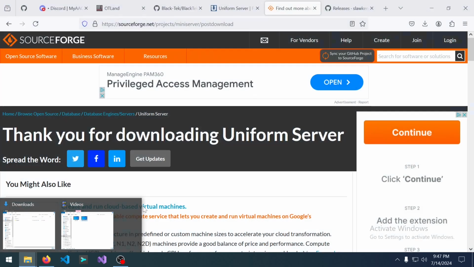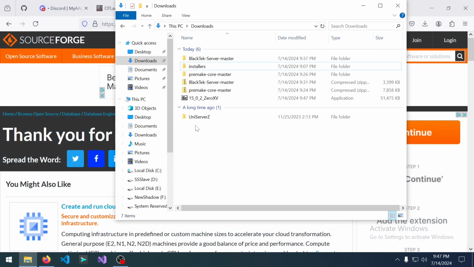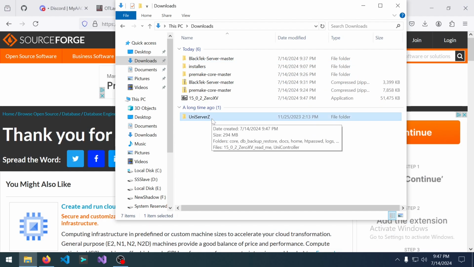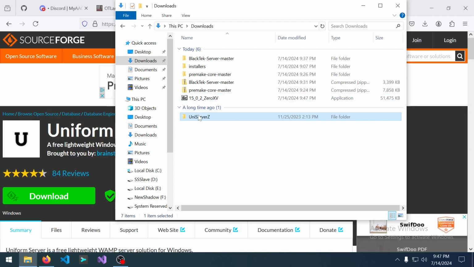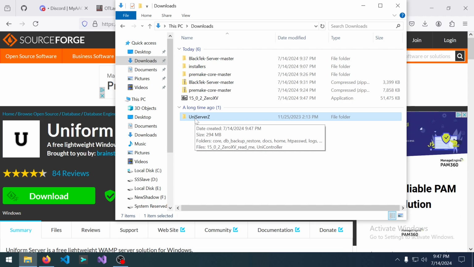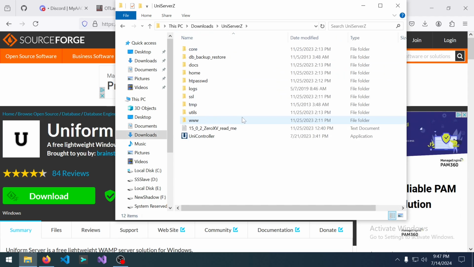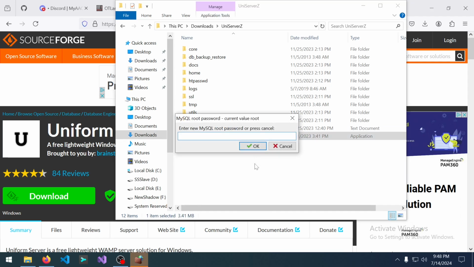Once that finishes up, we're going to open it. This is your web server. Extract it somewhere where you want it to be safe. You probably don't want it in your downloads folder. Now that we have it extracted, I'm just going to go ahead and double click on the application.